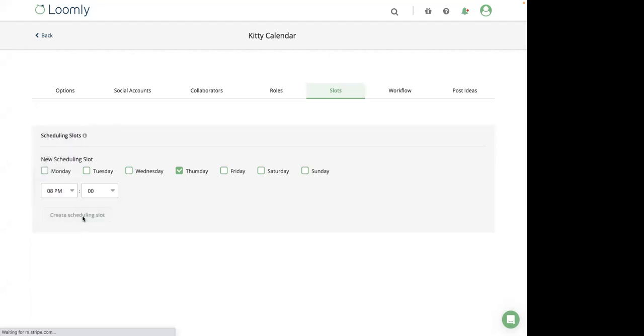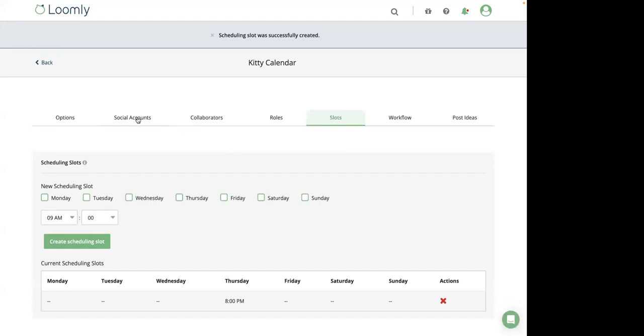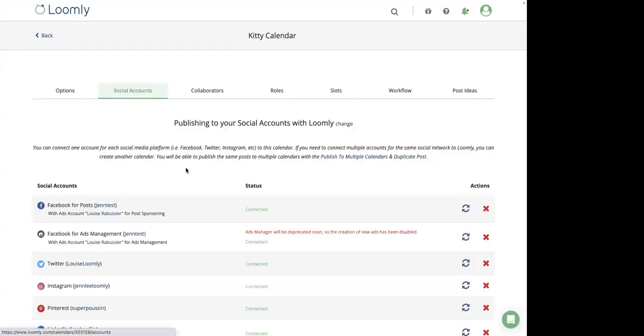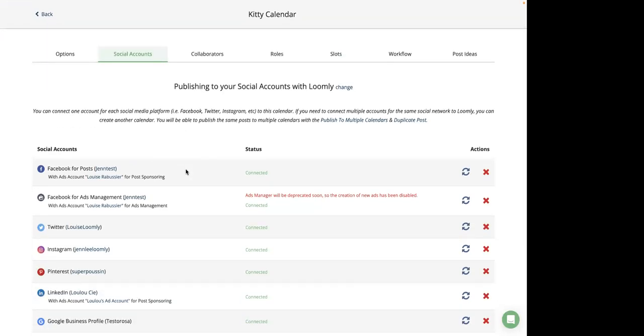And that's done. Something else I wanted to discuss with you since we're here is social accounts. As you probably know already, Loomly only lets you connect one type of social account per calendar. So in other words, if you have 5 business profiles, you will need to create 5 calendars, which is fine. I will show you on Post Builder how to deal with that.